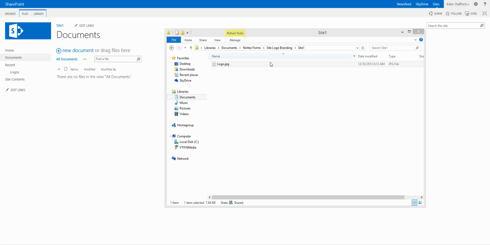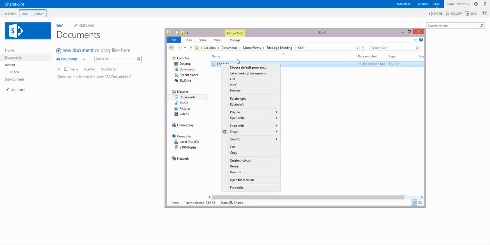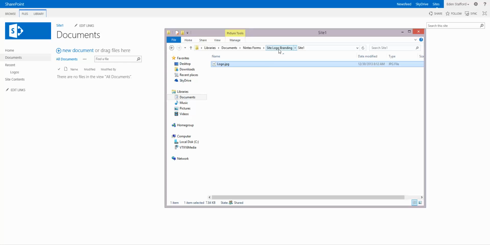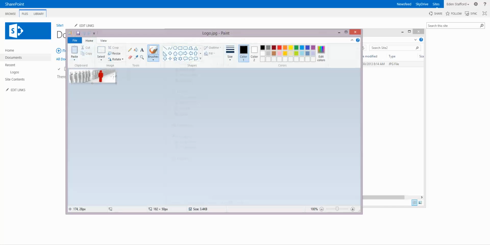Now, what I'm going to show you is I'm going to have two sites, site 1 and site 2, and I want to have a custom logo on each of the sites in the Nintex forms. So what we're looking at right now is site 1. This is going to be my logo that I want to use for my site 1. So it's going to be like a finance type site. And then I have site 2, which is going to be an HR site, and that's going to be its logo.